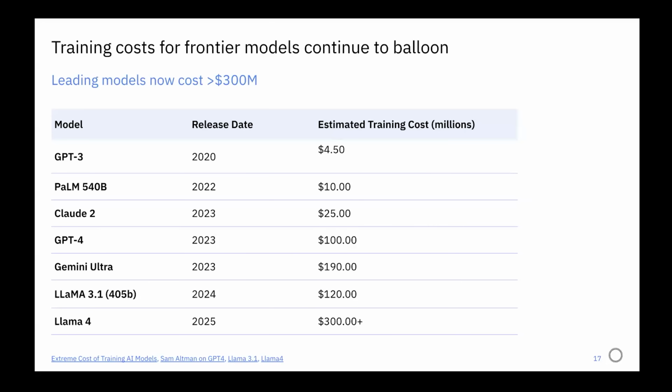Here you can see a graph showing how these costs have increased over time. GPT-3, which is really the ChatGPT moment, right? That model was trained in 2020 and cost only about $5 million to train. Since then, the cost of these models has gone up in a very consistent exponential fashion, from 10 million to 100 million to 200 million and now over 300 million for frontier models.